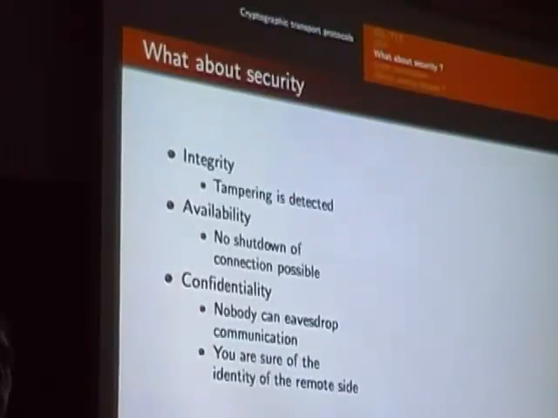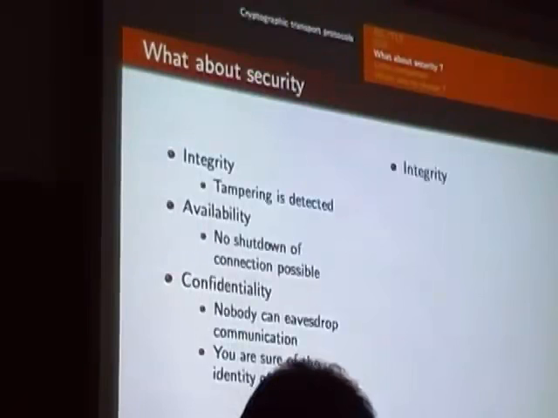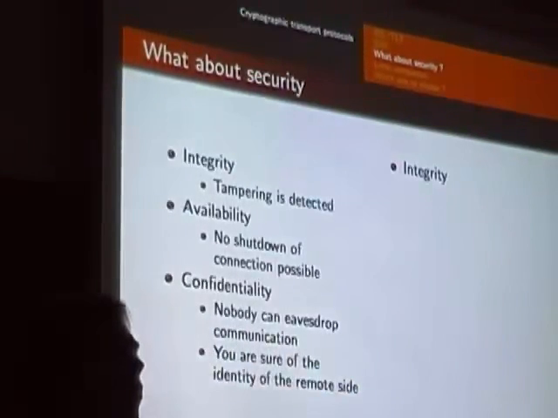And that implies that you are sure who you are speaking to. That's very important because if you are sure you are talking into a private and secure channel without anyone eavesdropping, but you are not actually speaking to the right person, it has no interest. So it must be embedded into the security of your protocol.